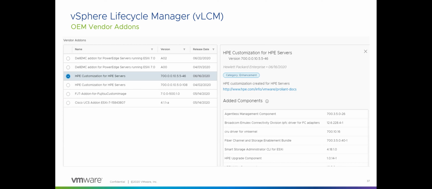If you click on a specific vendor add-on package, on the right-hand side, you'll actually see what the added components are. So in this specific case, the HPE customization package, the latest release includes agentless management components, some other drivers in there as well. So if you want more visibility on what actually is shipped in that vendor package, you now have immediate insights of what that actually means, right? Because with custom ISOs, that wasn't always really clear.